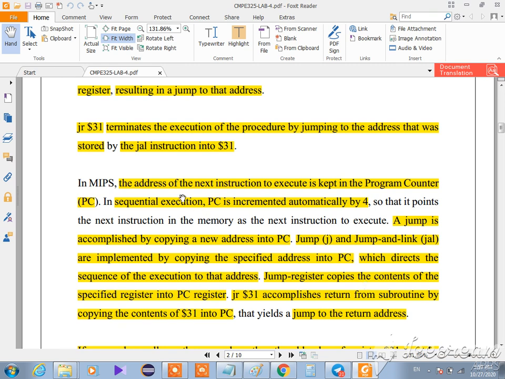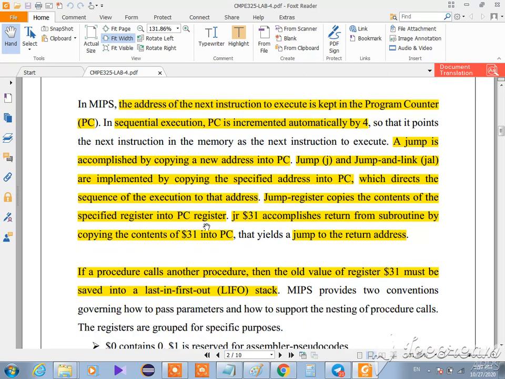So be careful, it's not the address of the current instruction, it's the address of the next instruction. So the address of the next instruction will be in the program counter register. Okay, and another important thing is here you can write this one.